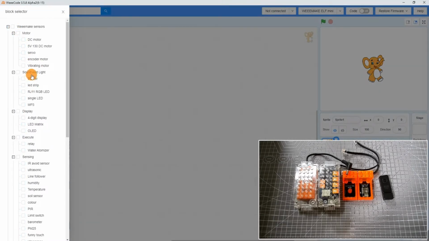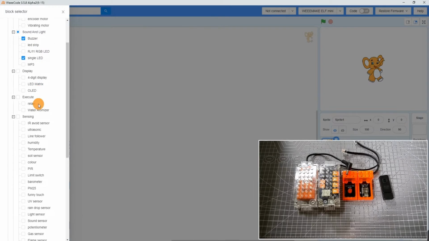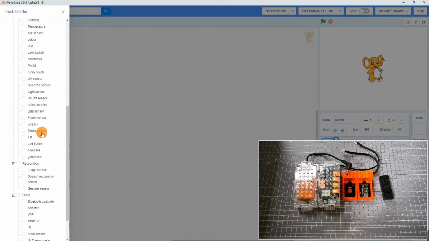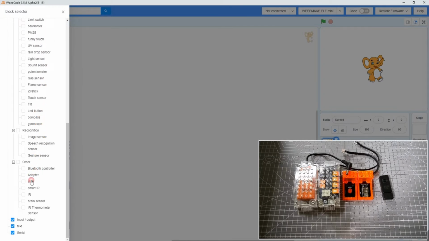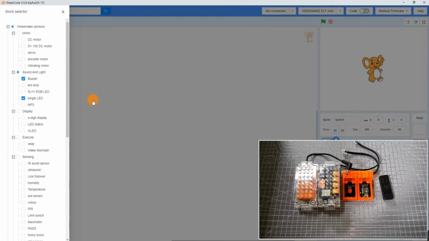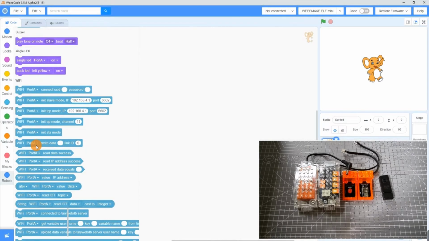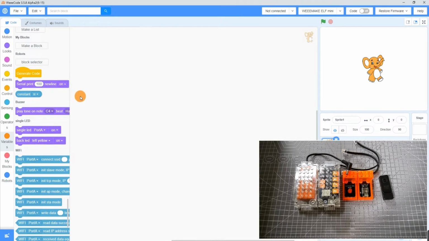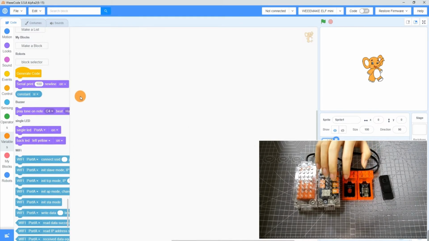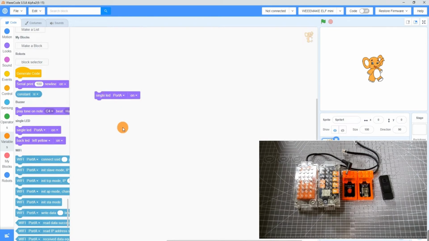In this project, we need to use the buzzer on board, the single LED module, and the Wi-Fi module. Let's select them. Drag the program blocks of the LED module and Wi-Fi module to the program area. The single LED module can control all. We make the LED module one color.